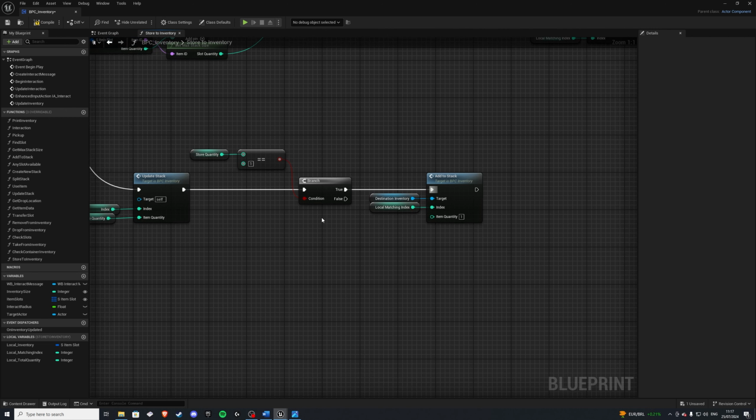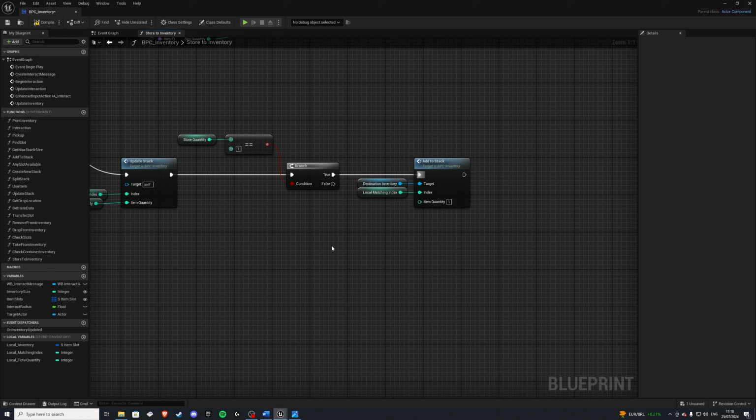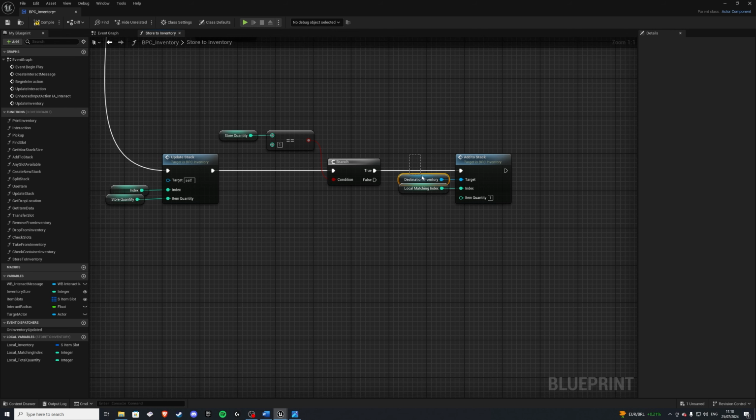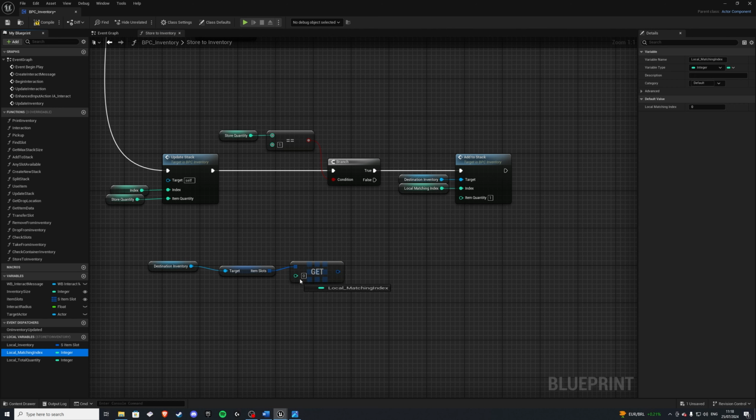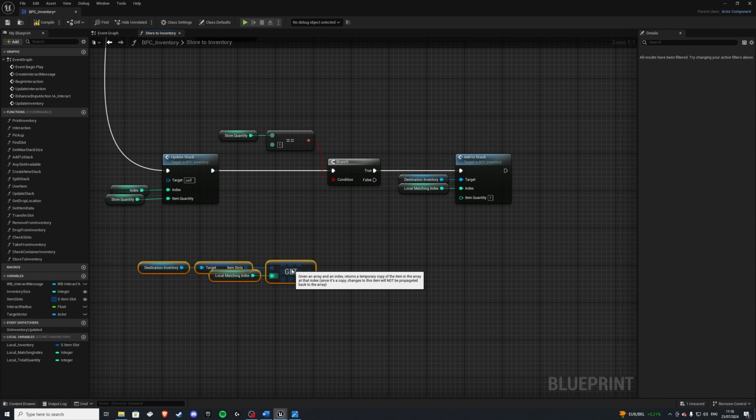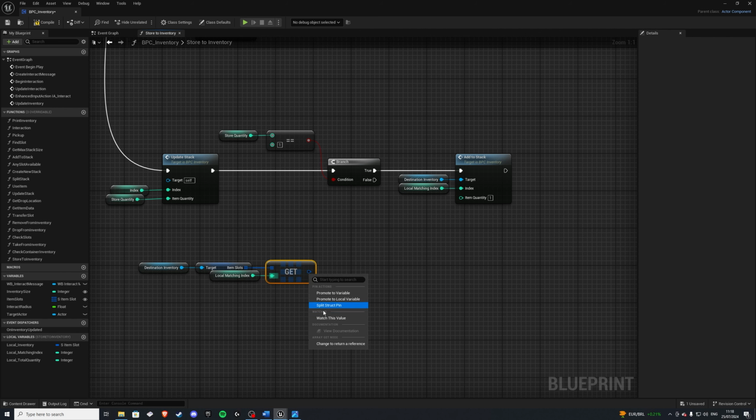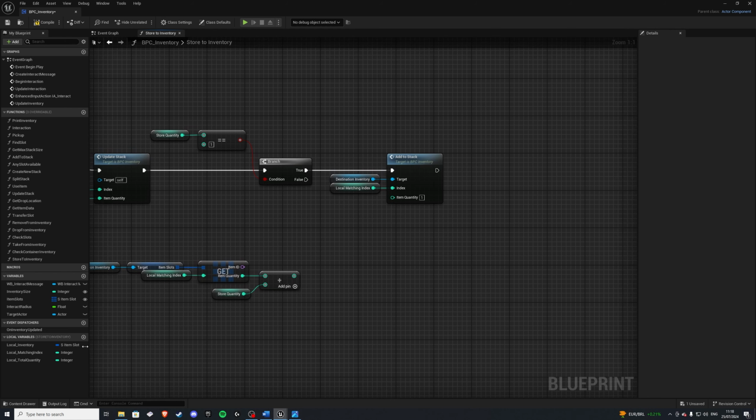On false of this, we're going to see if the store quantity is not equal to 1. So simply, we'll get our destination inventory, get slots. We'll do a get a copy. And we want the local matching index. Q, to even this out. And I want to do split once again, and I want to add my store quantity. We have it handy over here. Connect that like so. And then we also want to promote it. This is where our false will go into.